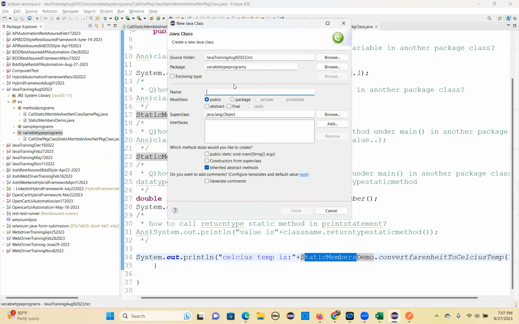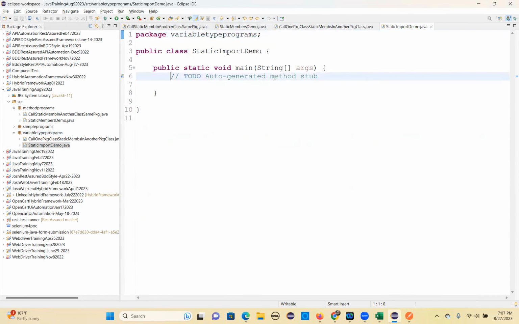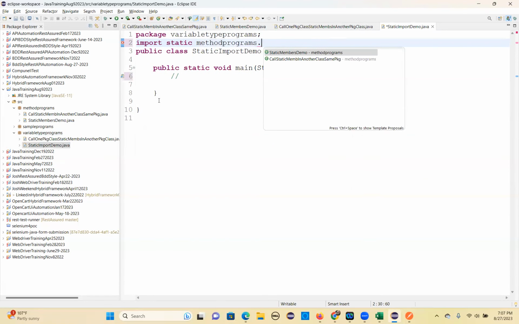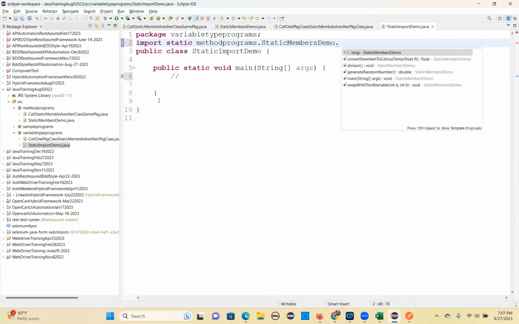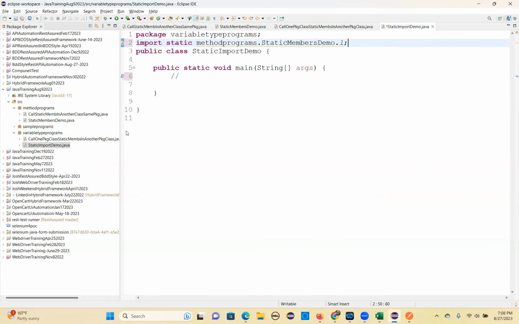Just create a class, static import demo. So take this, very simple. You call the static variable with a static import. How to do static import? Import static. So package name. Package name is method programs dot the class name. So this is the static members demo. Which variable you want to call? So I want to call L. So only L you can call directly here.